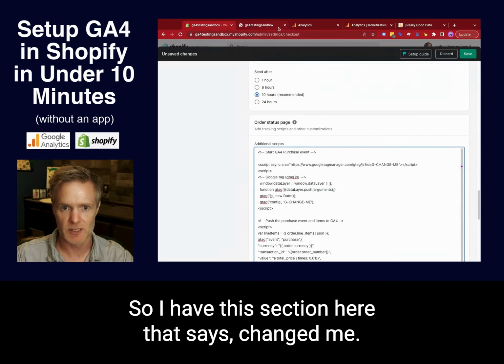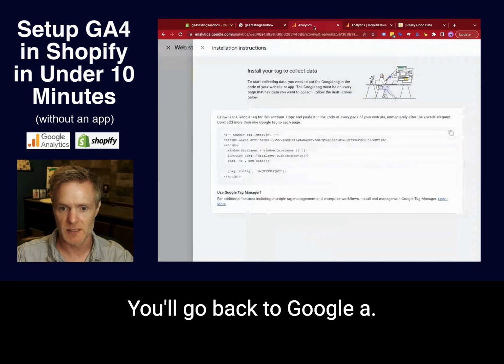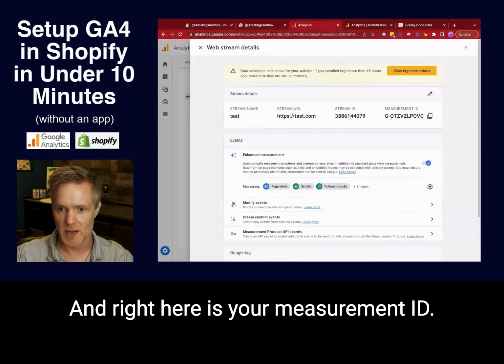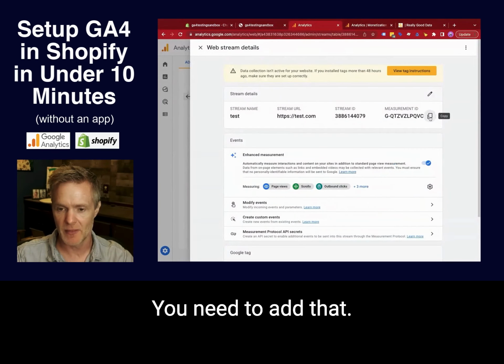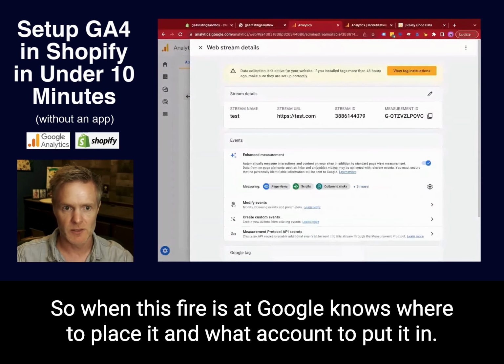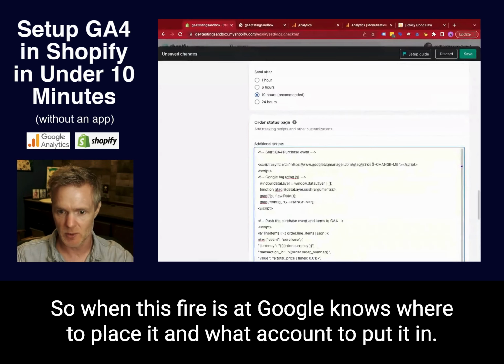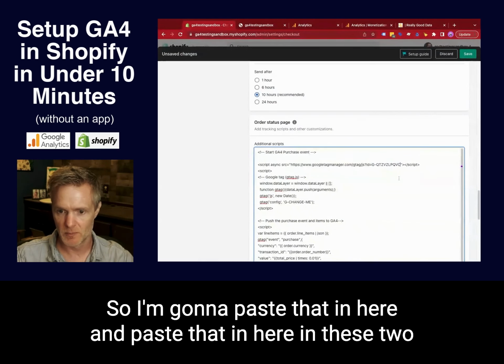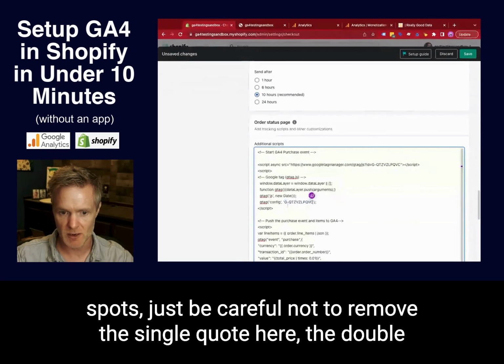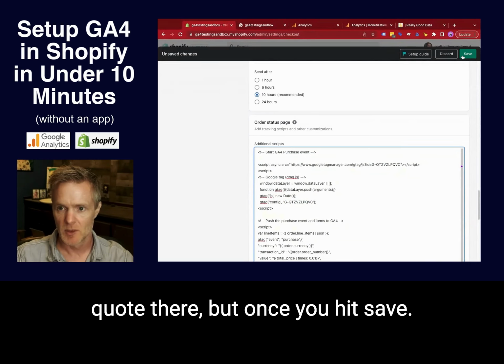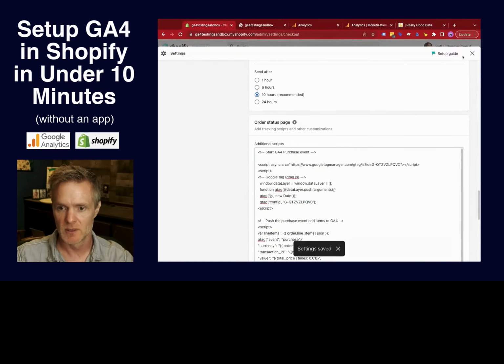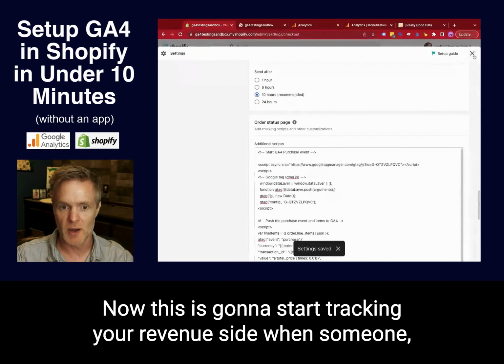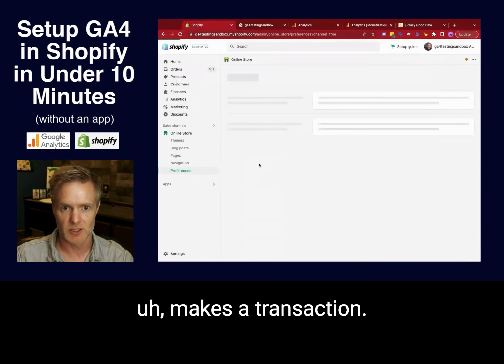So I have this section here that says Change Me. You'll go back to Google Analytics, and right here is your measurement ID. You need to add that. So when this fires, Google knows where to place it and what account to put it in. So I'm going to paste that in here and paste that in here in these two spots. Just be careful not to remove the single quote here or the double quote there. But once you hit save, that's it. Now this is going to start tracking your revenue side when someone makes a transaction.